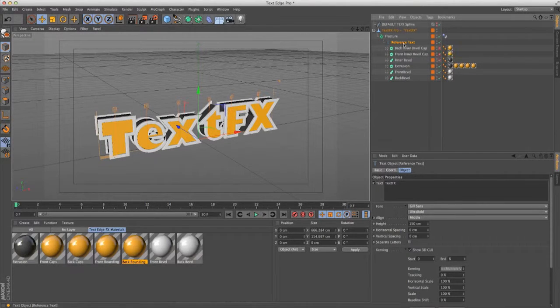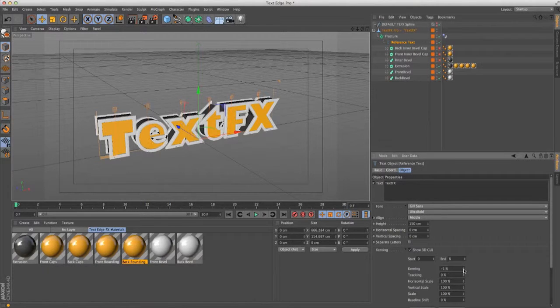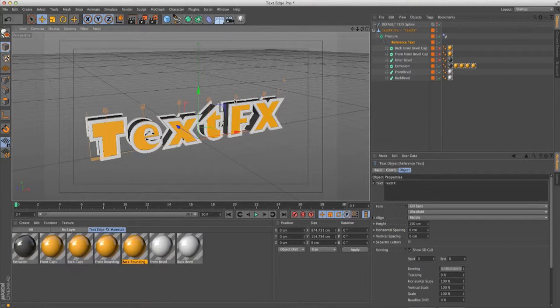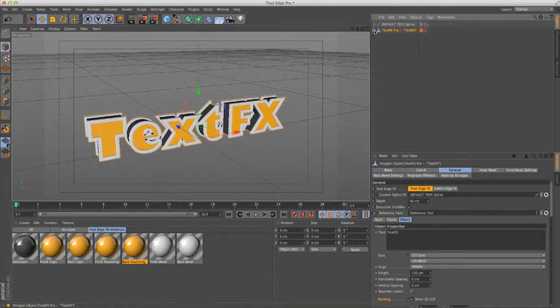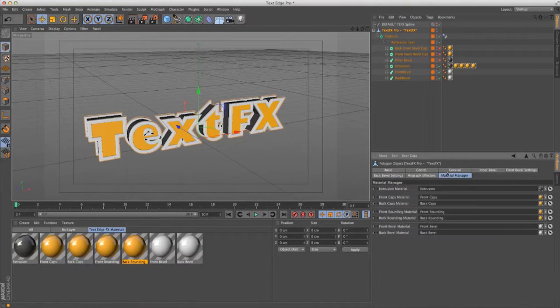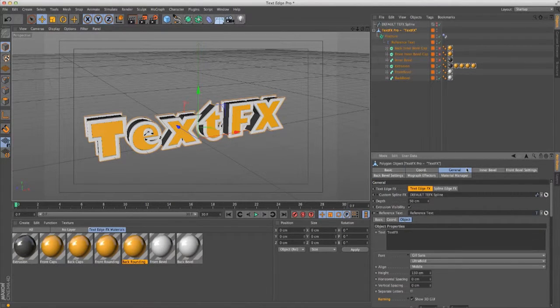Once you click on this text, this is actually all of the text options you would have in a normal text object, and here is where you can adjust all of your kerning and kern your individual letters, all that good stuff. And then once you're done kerning, you just jump right back up into this main layer here on the Text Edge Pro object right here, and adjust all your bevels, materials, all that other good stuff. So that's kerning with the new update to Text Edge Pro.